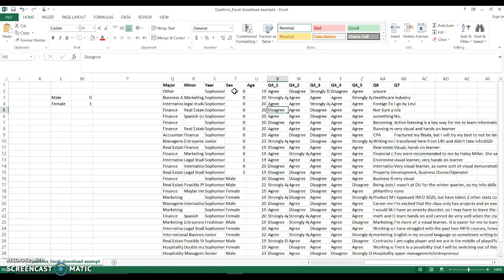So I have a 1 to 4, strongly agree to strongly disagree. So I'll again create a code over here. Strongly disagree we'll say is 1, disagree is 2, agree is 3, and then strongly agree is 4. And I'm just going to go back through and I'm going to code all of these and make them numeric all the way through.